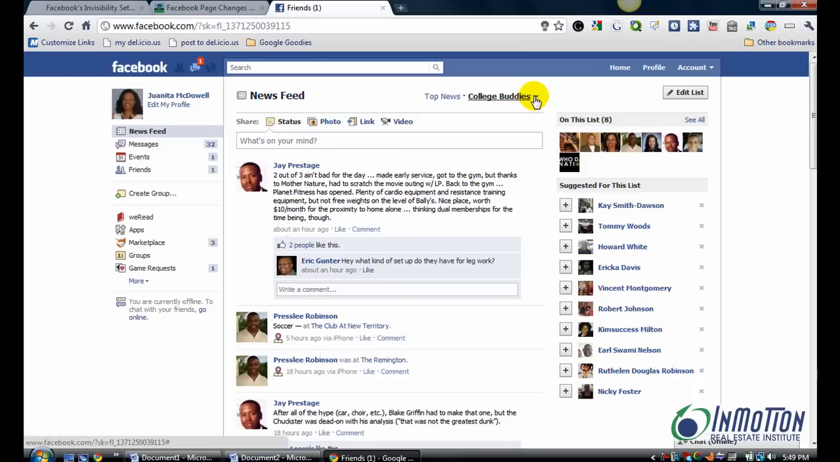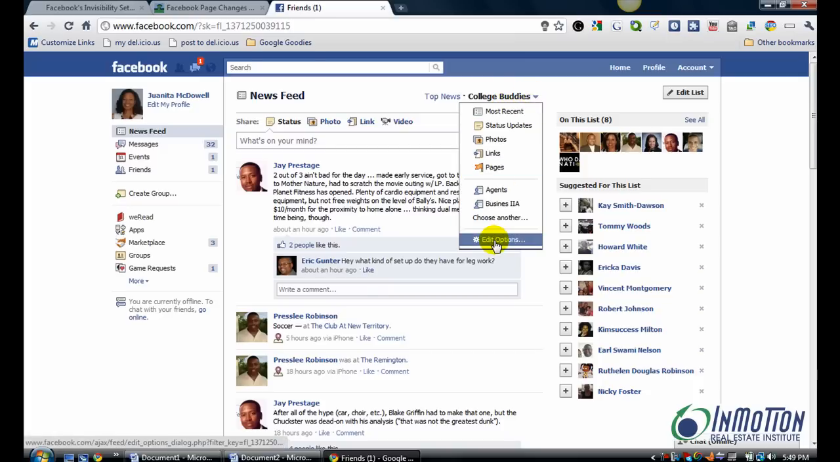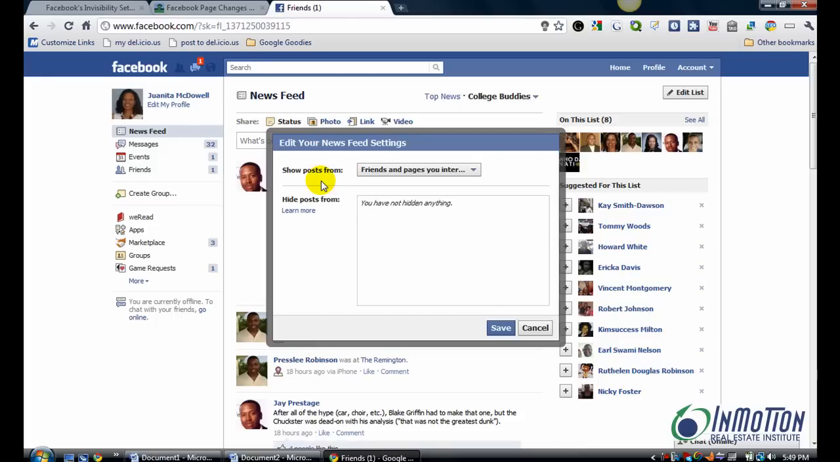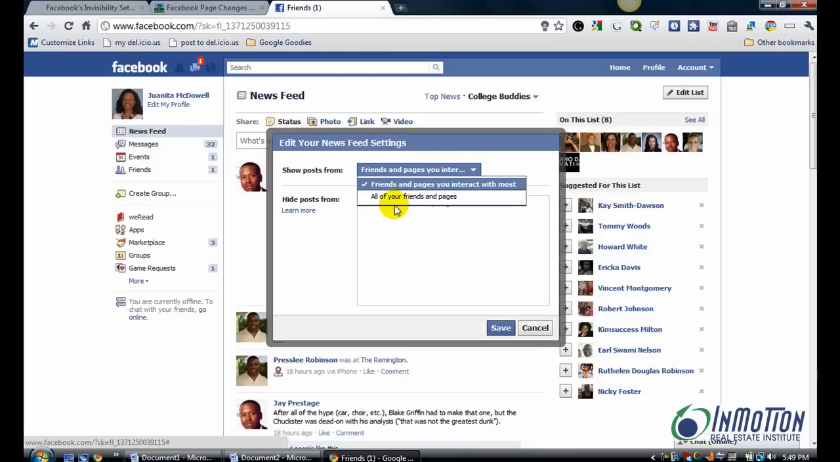And one more thing, when you click on this arrow, you can also edit options, come down to the very bottom of this dialog box. And as you can see, you can show posts from and click, and you can see that you can select all of your friends and pages. Hit save and you're good to go.